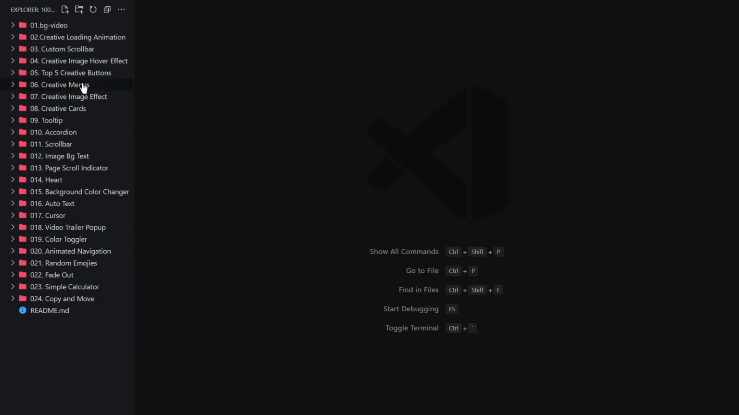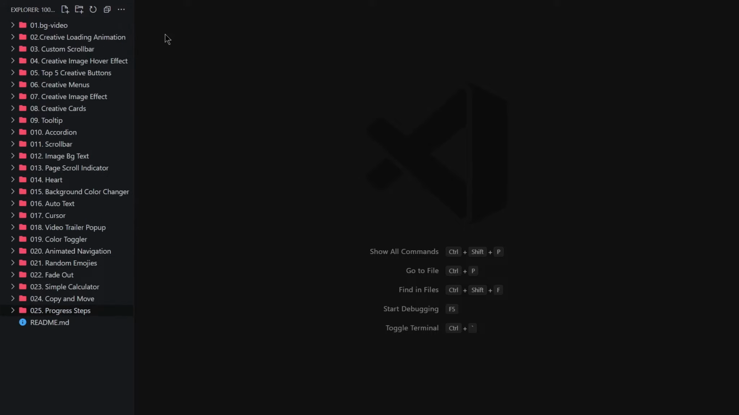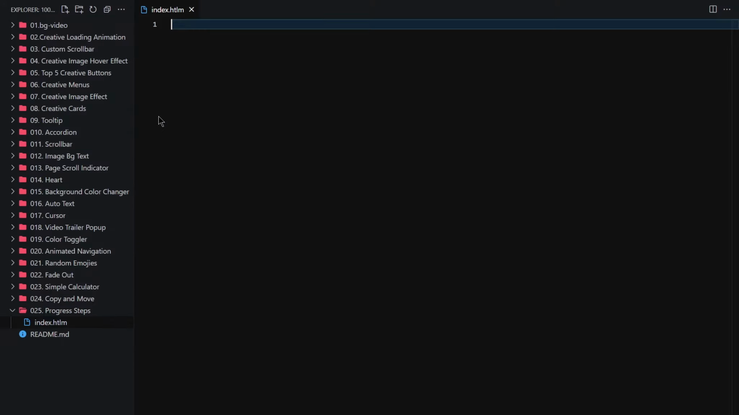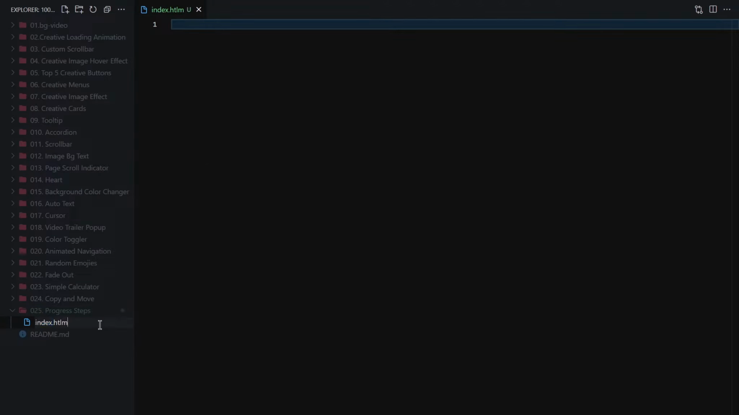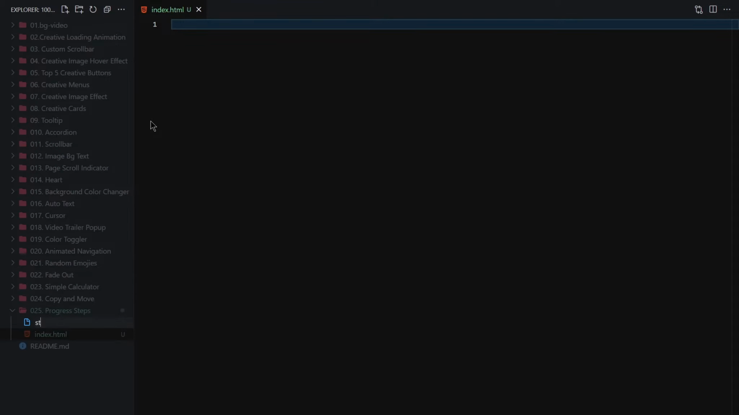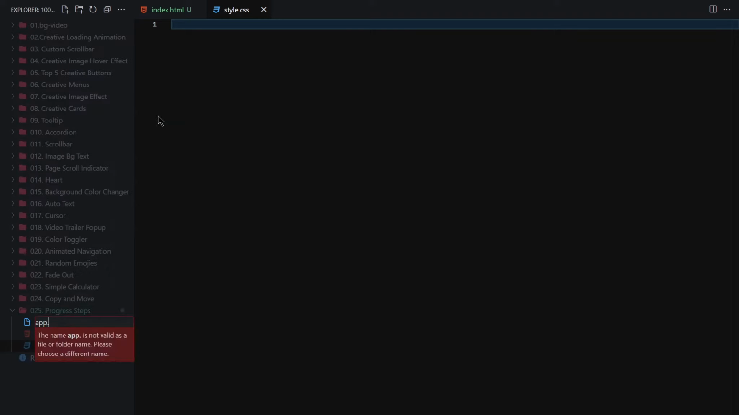All right, so welcome to the 25th project of this course. I'll just write 025 and then the name is progress steps. Inside this folder I'm going to create three files: index.html, then I'll create a new file and give it the name style.css, and the third file will be app.js.